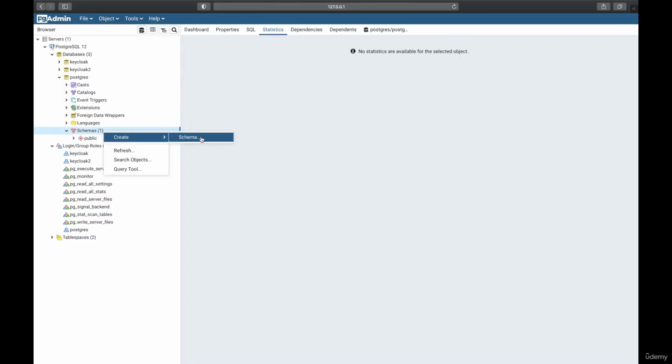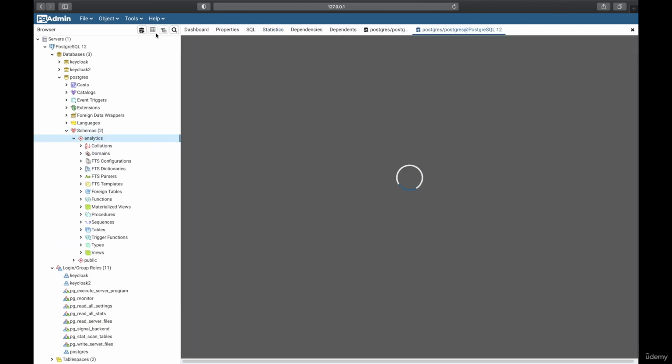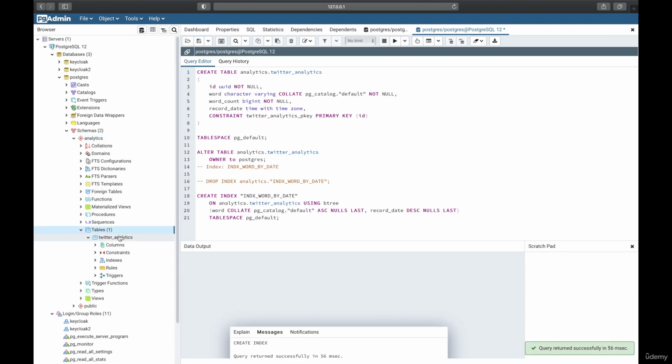We will first start by creating a new schema on PostgreSQL. We can use pgAdmin to do that. Let's add a new schema, analytics, and create a table called twitter_analytics with columns ID, UID, word of type character, word count of type big integer, and record date, time with time zone. Here ID will be the primary key.